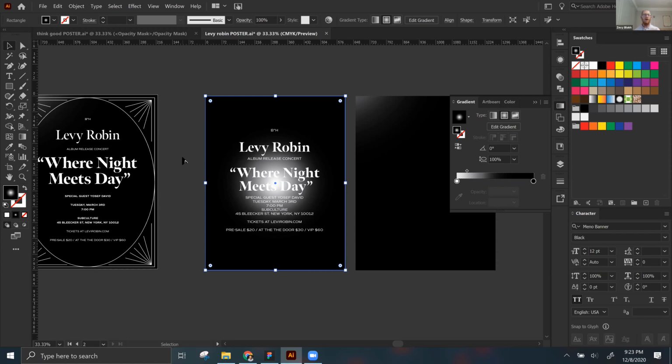Okay, so I have a black background. I added a gradient, and then I changed it from a linear gradient to a radial gradient. Okay. Does anyone have anything they need help with specifically?